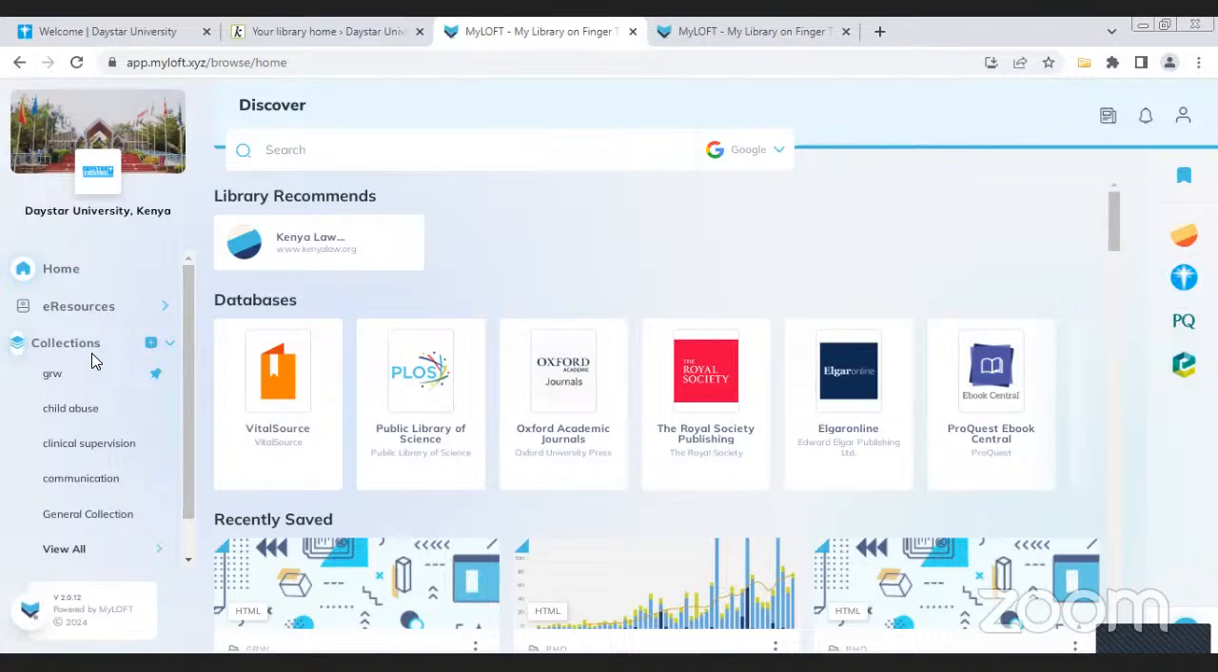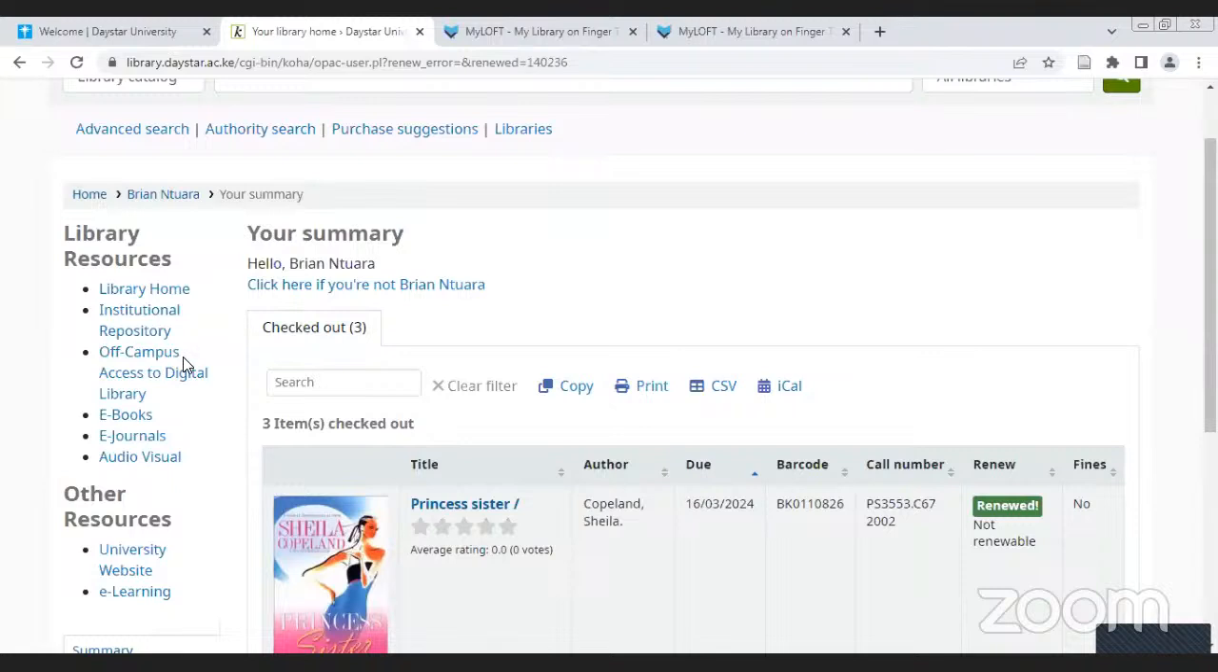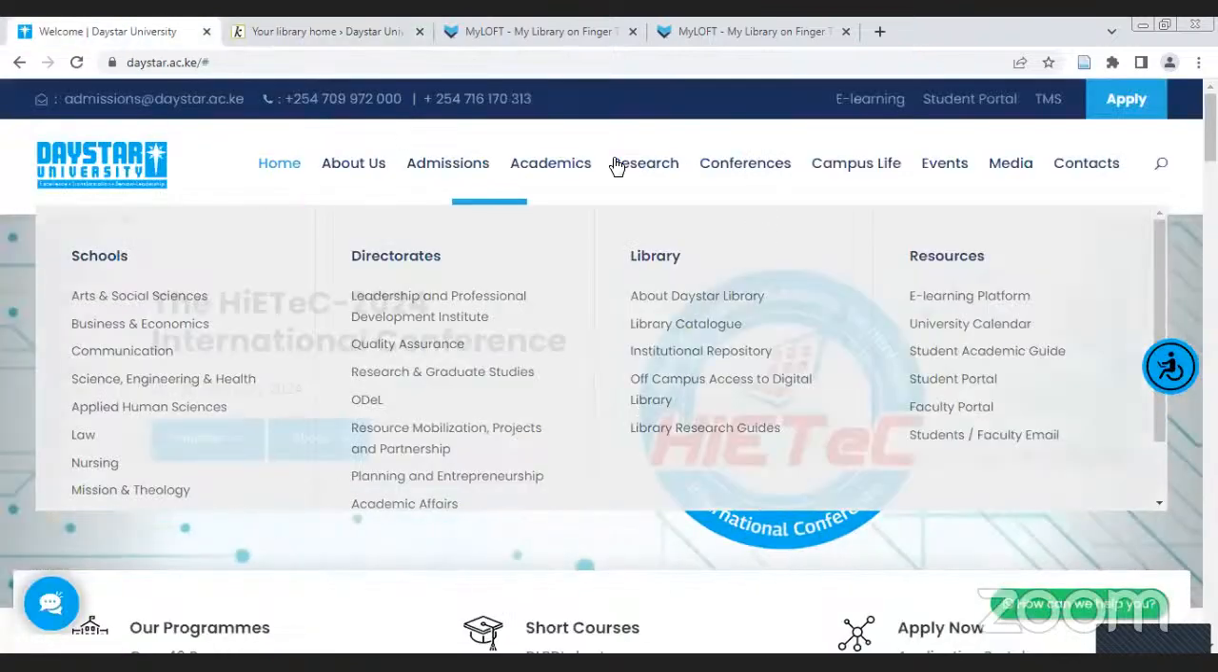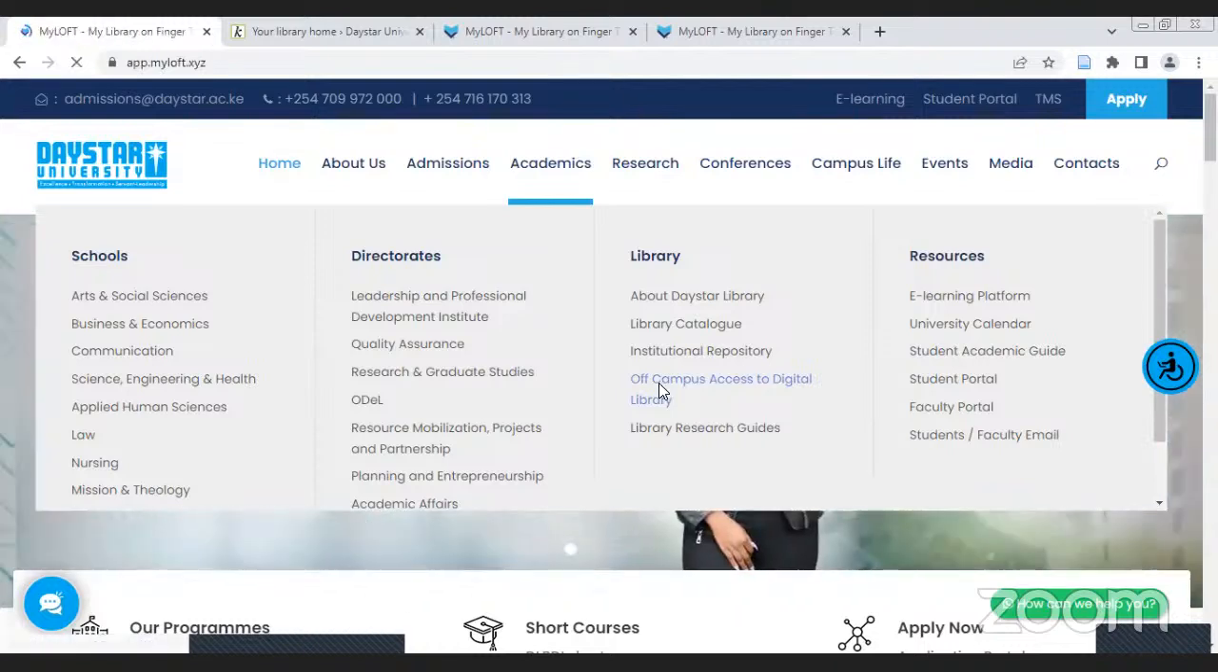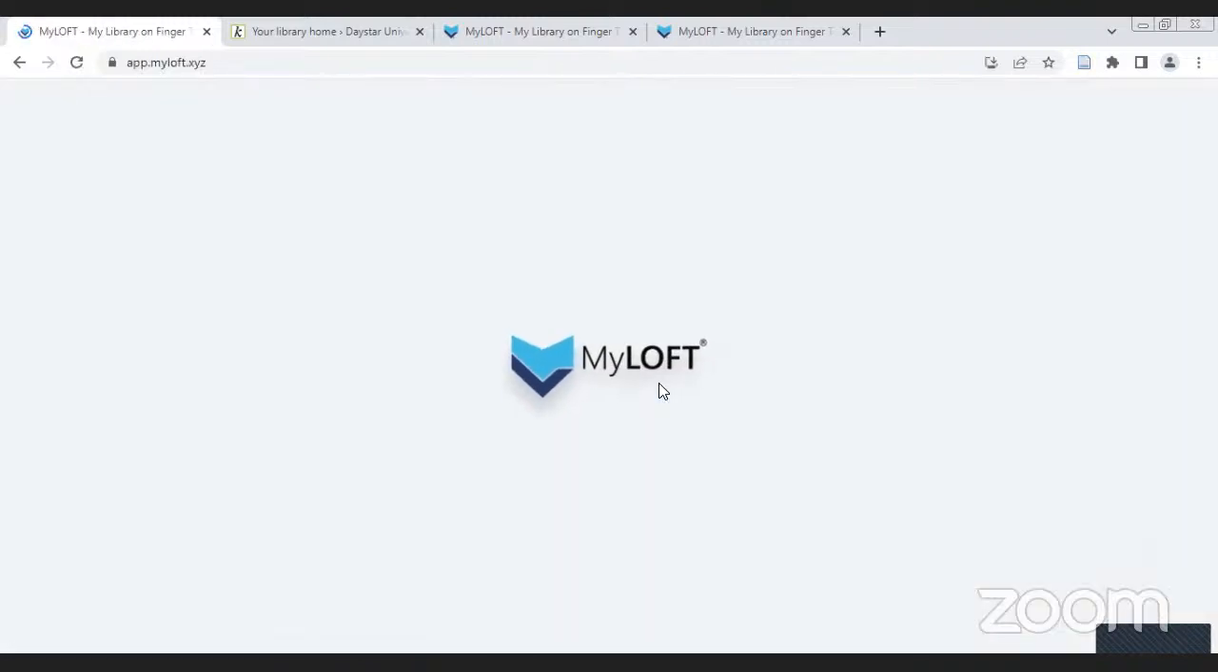So that is one option through which you can access our e-resources. We said you can access them through the off-campus access on our catalog. Alternative number two, you can go to the Daystar page, go to library, and then go to off-campus access. So there are two options. Either you go through the library catalog or you go through the university's website. Once you do that, it will still do the same thing.